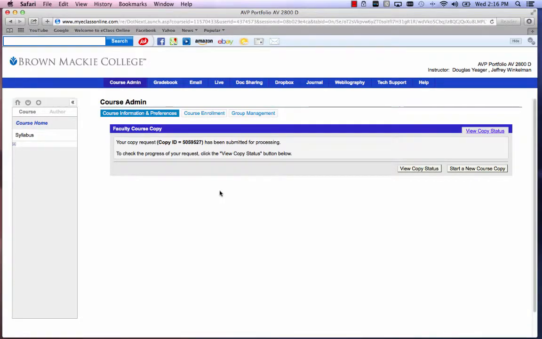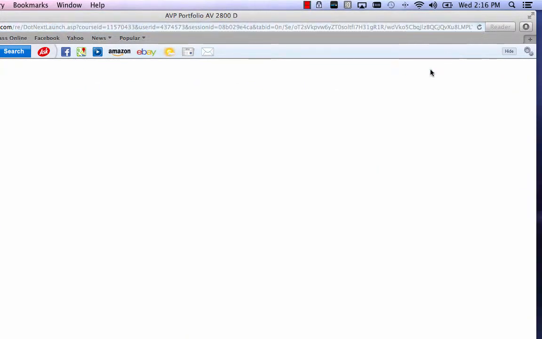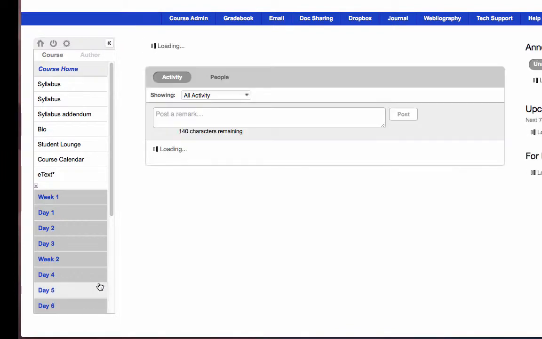This now is in the process of copying over the previous class materials into the next term's class. It may take a while based on how much content is being copied over and how many other national users are copying over at the same time. You can then just hit your refresh button and see that your course has been copied over.